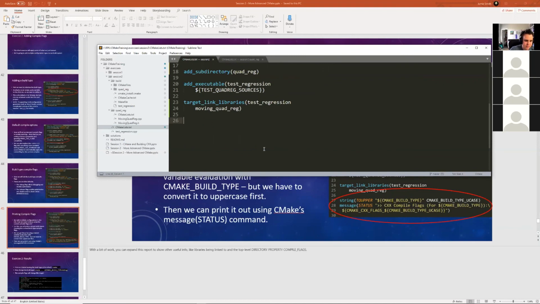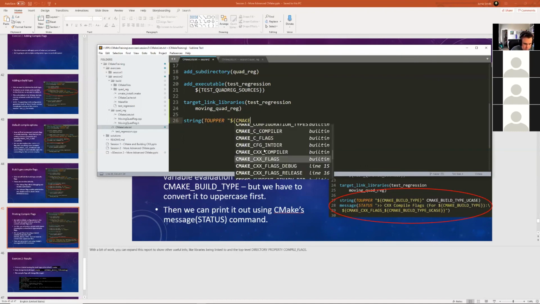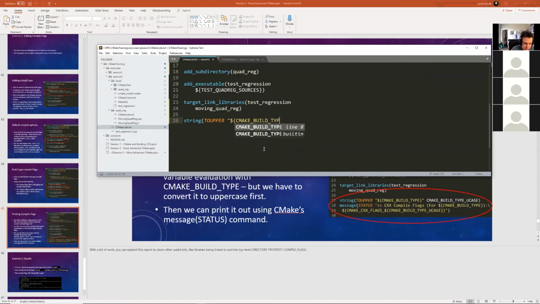So first of all, we have to get the uppercase version of the build type, because annoyingly, some places it's first letter capitalized and some places we need it uppercase. So we're going to make that version using CMake's built-in string TOUPPER command. See, this is another case of defensive programming where it might be an empty string, so I have to quote it. And then CMAKE_BUILD_TYPE_UCASE is the variable to store the result in.